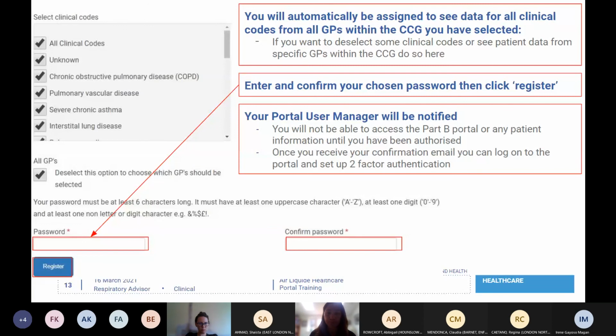And then you register. Once you've registered, we will send this information to your portal user manager and this will be managed. What they will do is ensure that you have the authorization to be able to do a Part B portal. All right. This can take a little while. It may take up to 1 or 2 weeks.